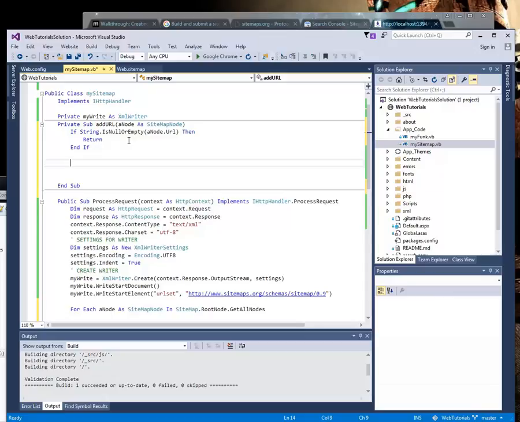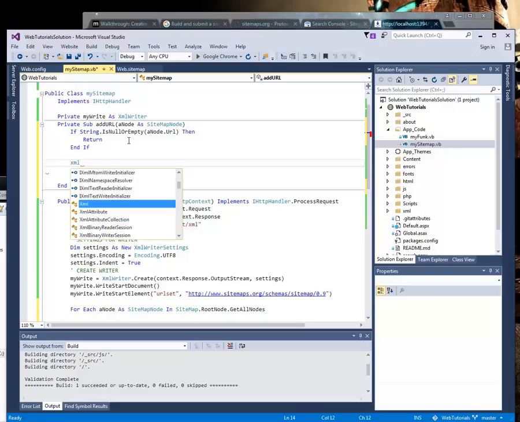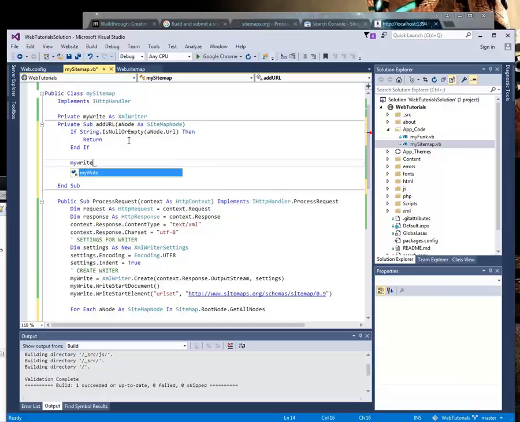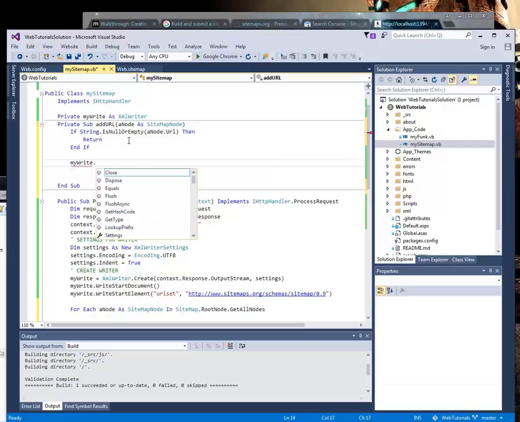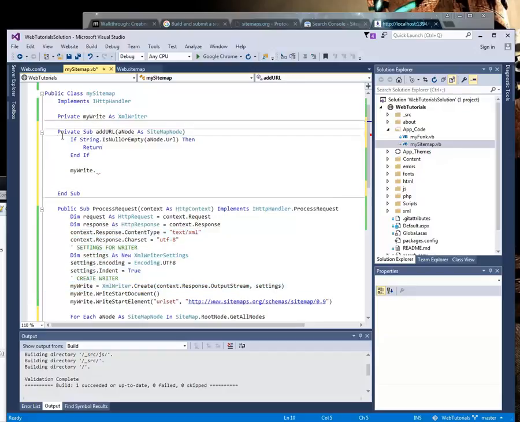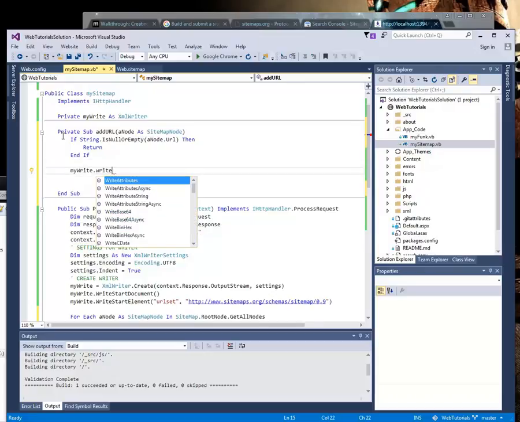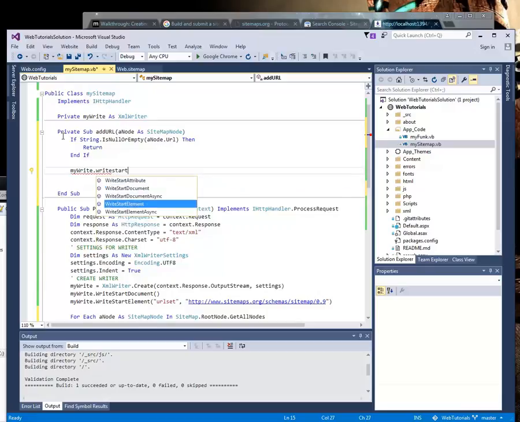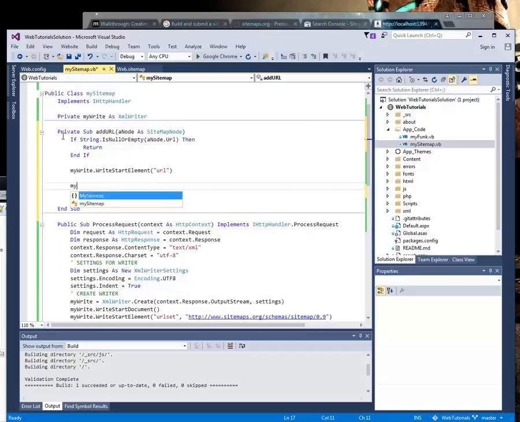So let's do our XML writer. This is why my write, which is an XML writer, is defined as a private variable, because we instantiated it inside the process request. So now we can use it in other functions as needed. So my write, start with a write start element, and that one's going to be a URL. And let's go ahead and write the end element for it. Write end element.